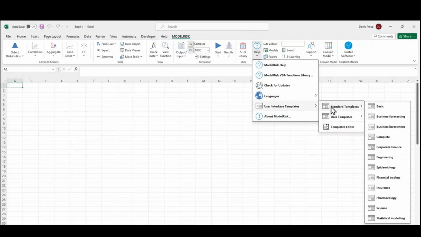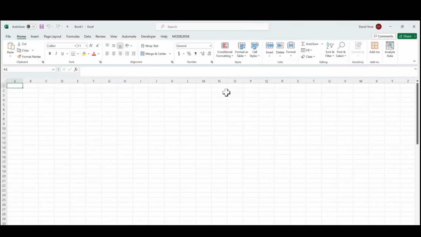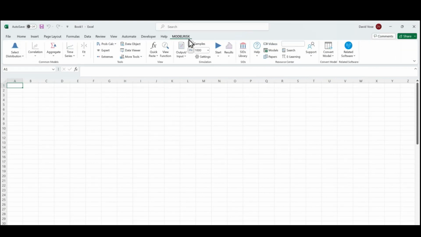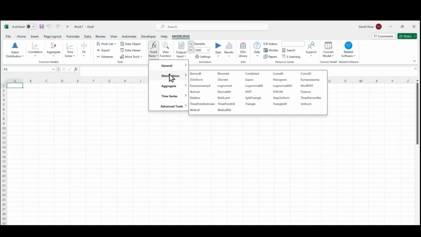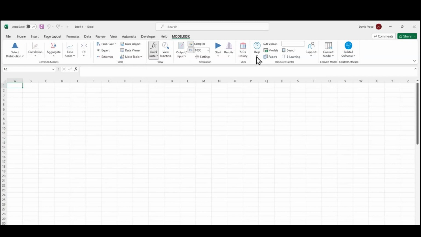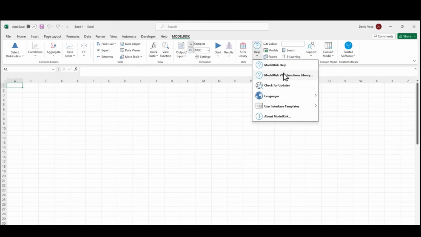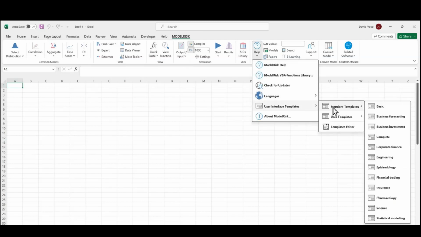You look at a standard template, and at the moment I'm on the complete, so you can see everything. But for example, if you were into business investment, you select that. And what happens is it will then go and change the menu. So now you go into the menu here, ModelRisk, quick paste and distributions, and you'll find a much more limited set of distributions that are particularly useful to that particular industry or professional work. So you've got all sorts of ones that you can choose from here.